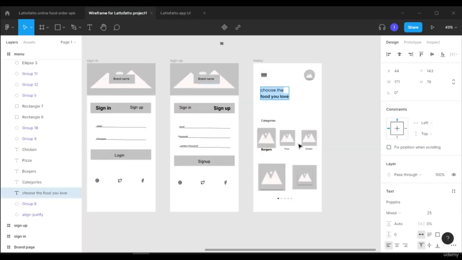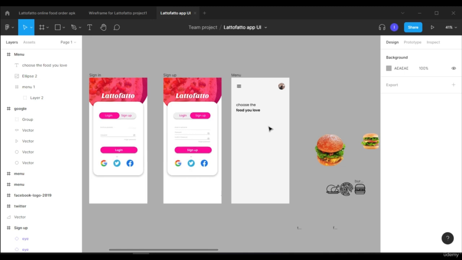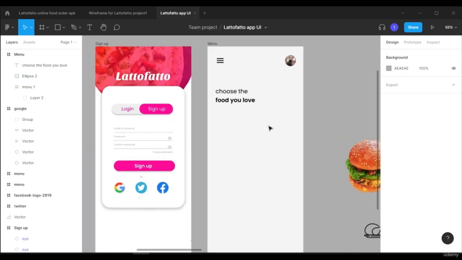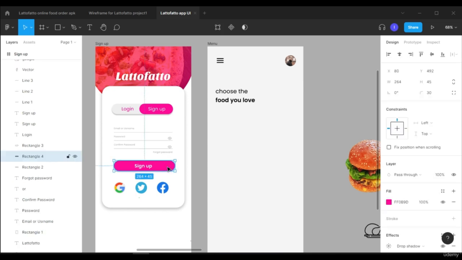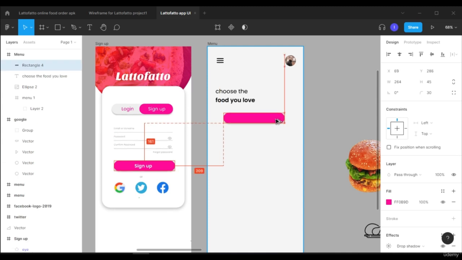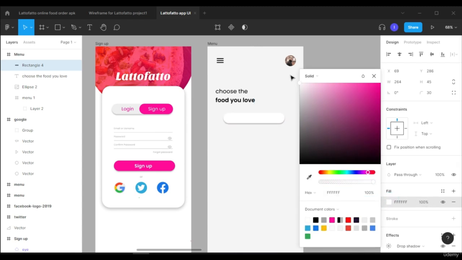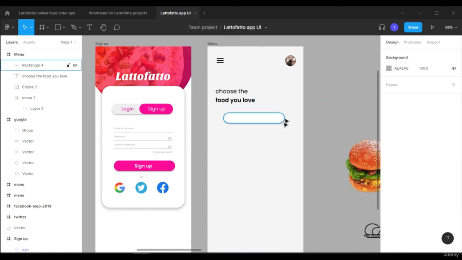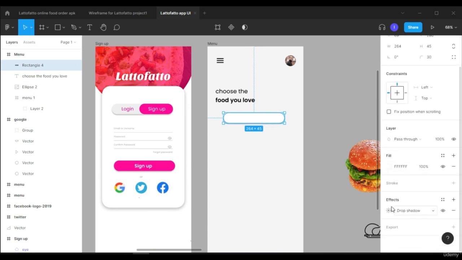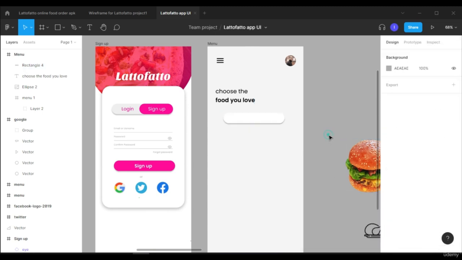So what is the next thing we have to do? We can add categories like this. We can do that, but let's add a search bar first, where the user can find his items. Select the rectangle. We can just copy this shape: select the shape, hold Alt and drag it onto this frame. Let's change the color of it to white, and you can see we already have some drop shadow, so if you want, we can adjust it. I'm gonna leave it as it is.